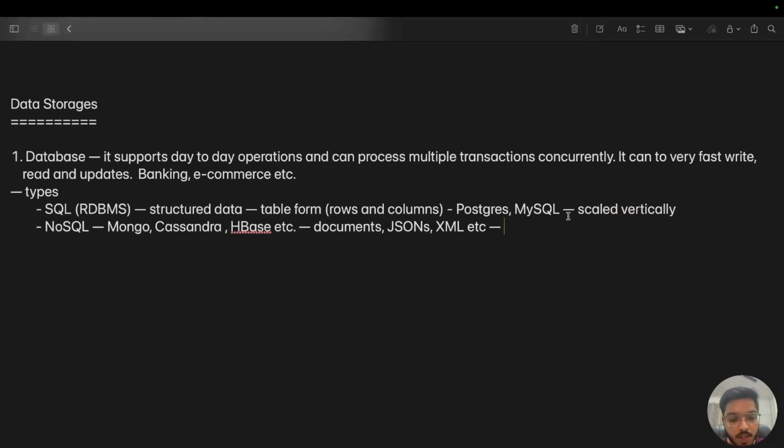And what kind of scalability does NoSQL support? It supports horizontal scaling. It can be scaled horizontally.